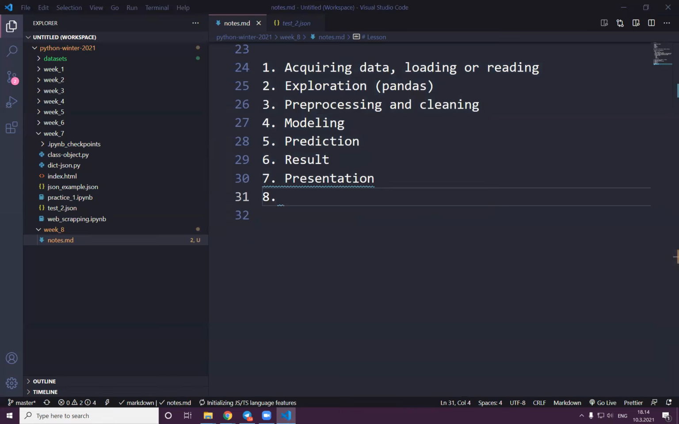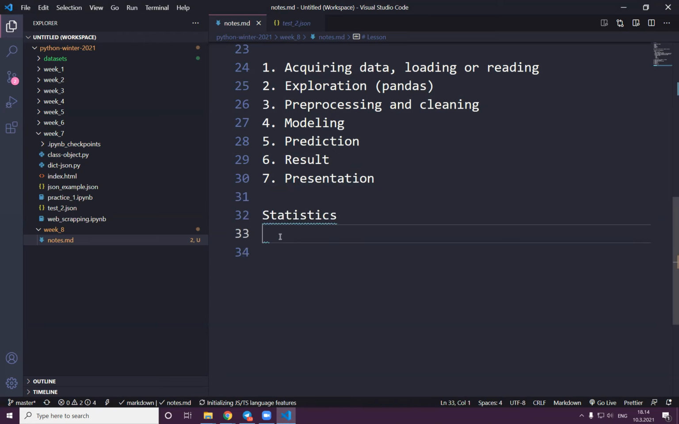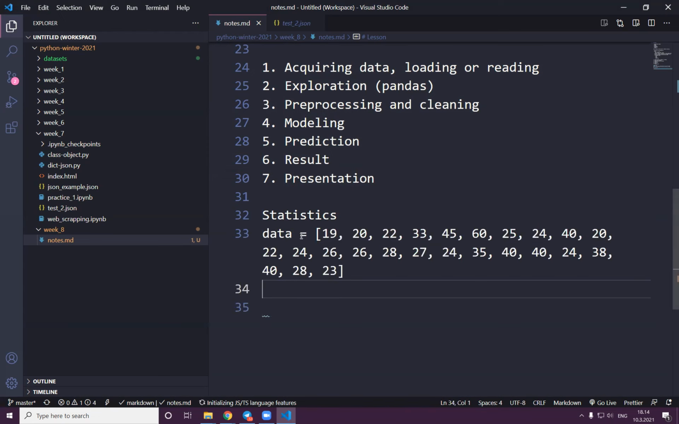Because I told you that statistics is very important for data science, for machine learning, for data analysis. So, statistics, such a hard word for me even to pronounce. Okay, I have this data.